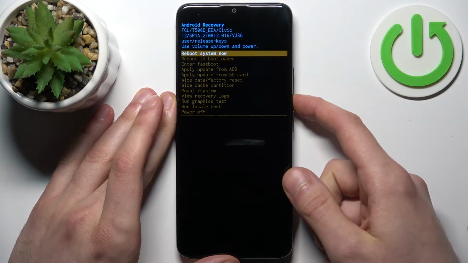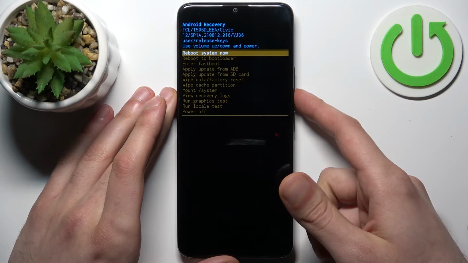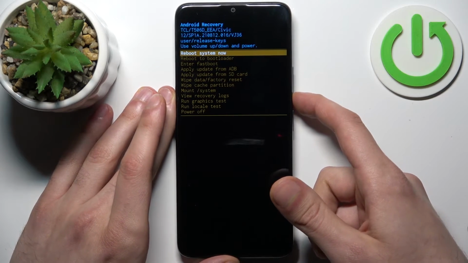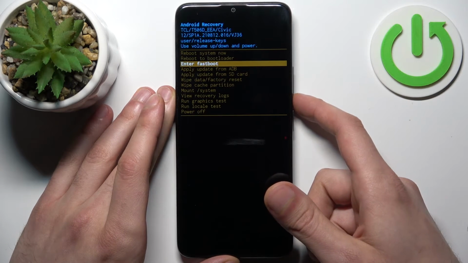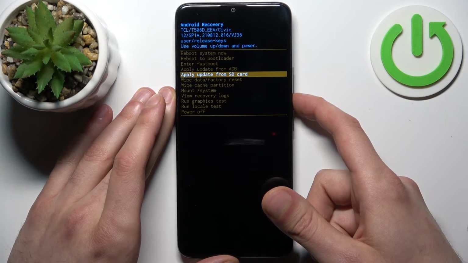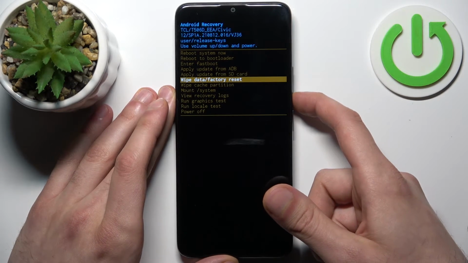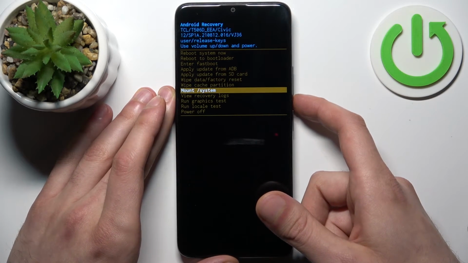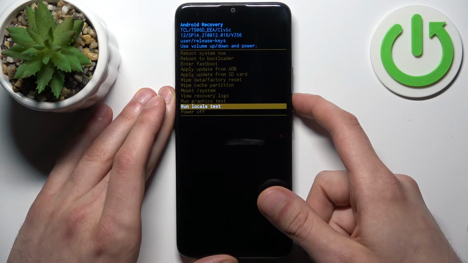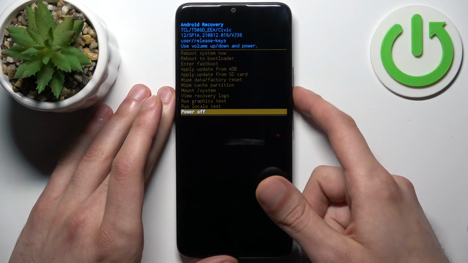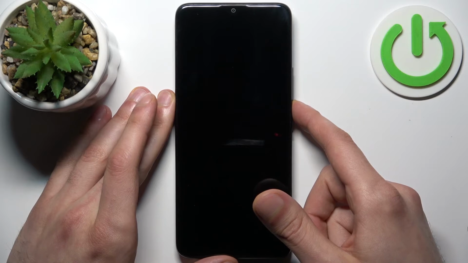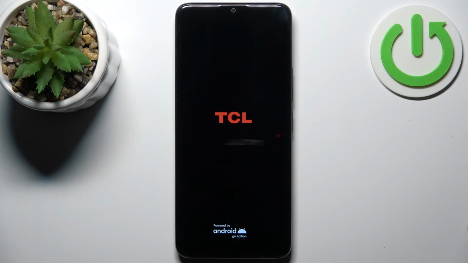So here at the recovery you can use volume keys to navigate and the power key to select, and you have such options as reboot system now, reboot to bootloader, enter fastboot, apply update from ADB, apply update from SD card, wipe data factory reset, wipe cache partition, mount system, view recovery logs, run graphics test, run locale test, and power off. So if you want to quit this mode, just select the first option, reboot system now, and the device will be restarted, just as usual.